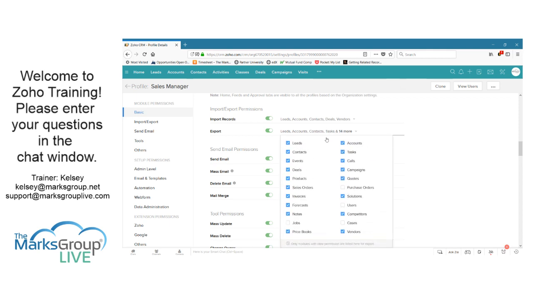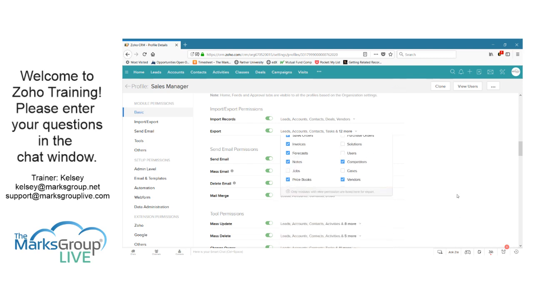What should they be allowed to export? Now, for some people, you might not want to allow them to export anything, so then you just uncheck all of these items. For this guy, for a sales manager, we're okay with him being able to export most things in the system, so I might get rid of campaigns because he's not really going to ever be using those. Everything else should stay with this person.